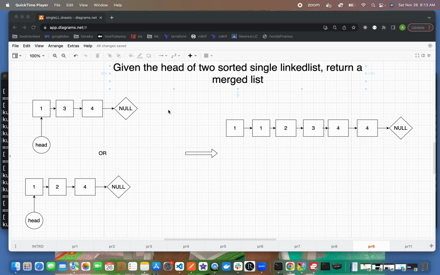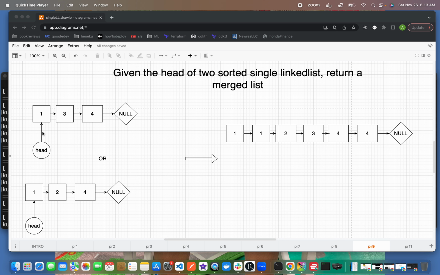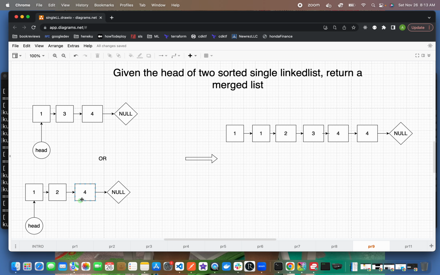We are going to merge two sorted lists. So if you're given two heads that each point to an individual sorted list, like 1 3 4 and 1 2 4, return a merged linked list: 1 1 2 3 4 4. That's the goal.